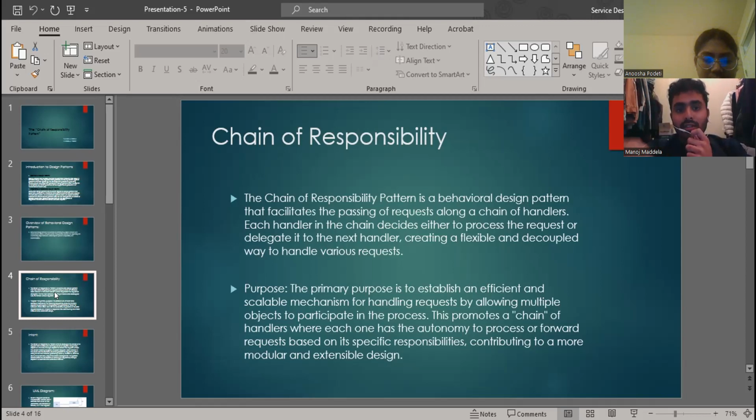The purpose of the chain of responsibility pattern in behavioral design patterns: the primary purpose is to establish an efficient and scalable mechanism for handling requests by allowing multiple objects to participate in the process. This promotes a chain of handlers where each one has the autonomy to process or forward requests based on its specific responsibilities, contributing to a more modular and extensible design.